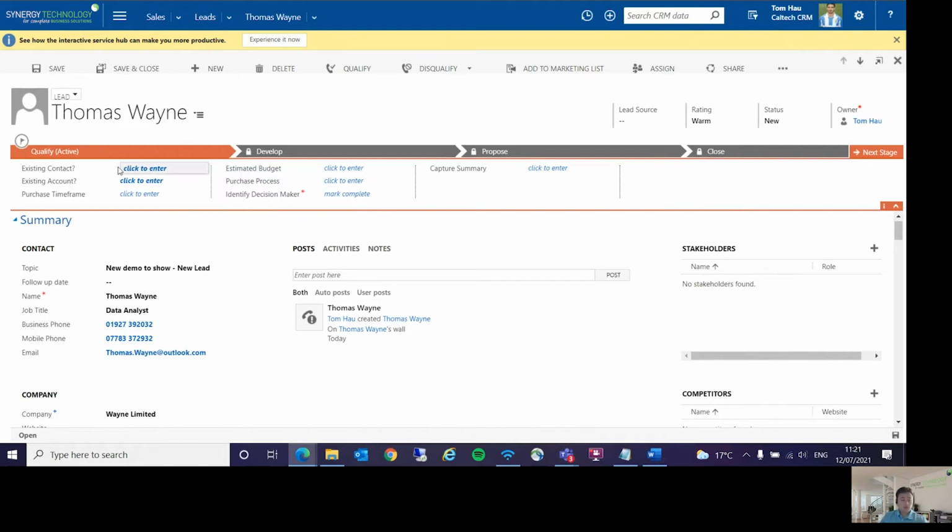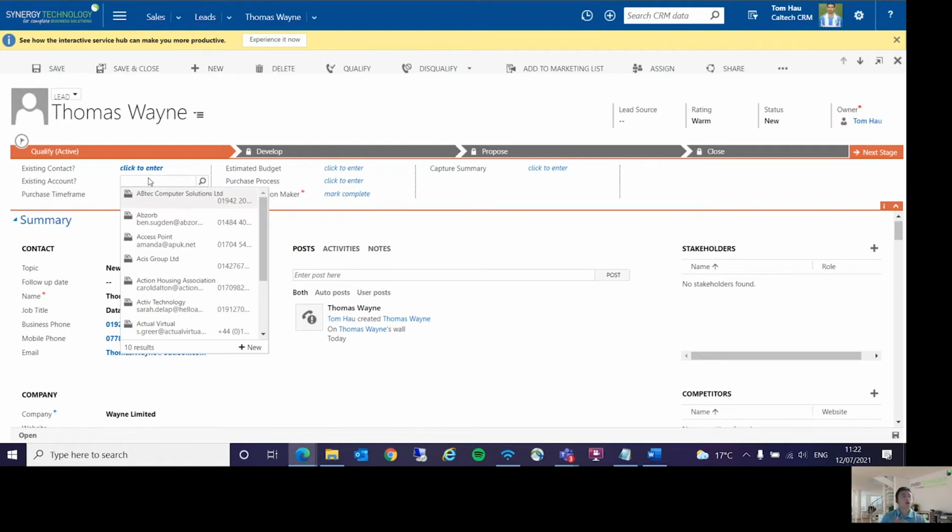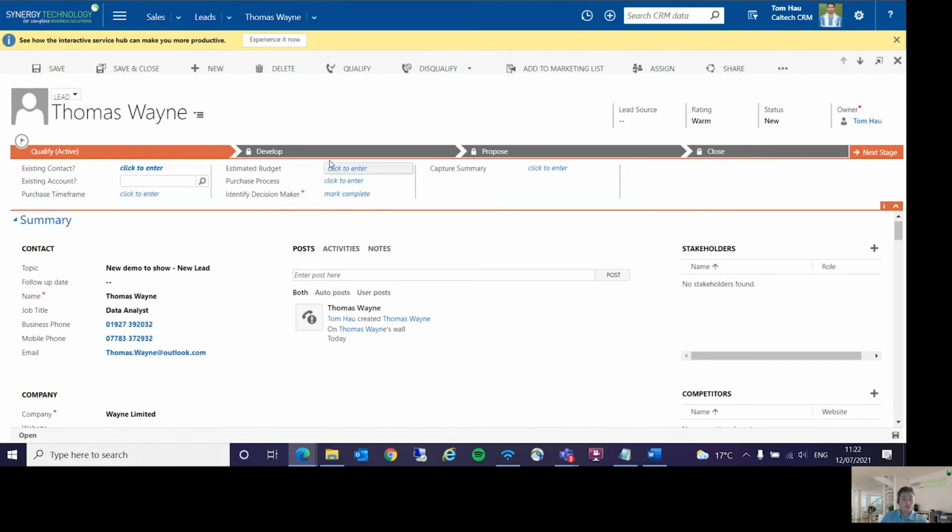So in this example here, I have got 2 fields, existing contact and existing account. This just allows you to enter a lookup field and look up already existing accounts or contacts in your system that you can associate this lead with. As you can see, I've got some very basic fields as well, like estimate budget, purchase process. So if I fill in some of these fields here, I could say estimate budget of £12,000, budget process committee, capture summary is just a description field.